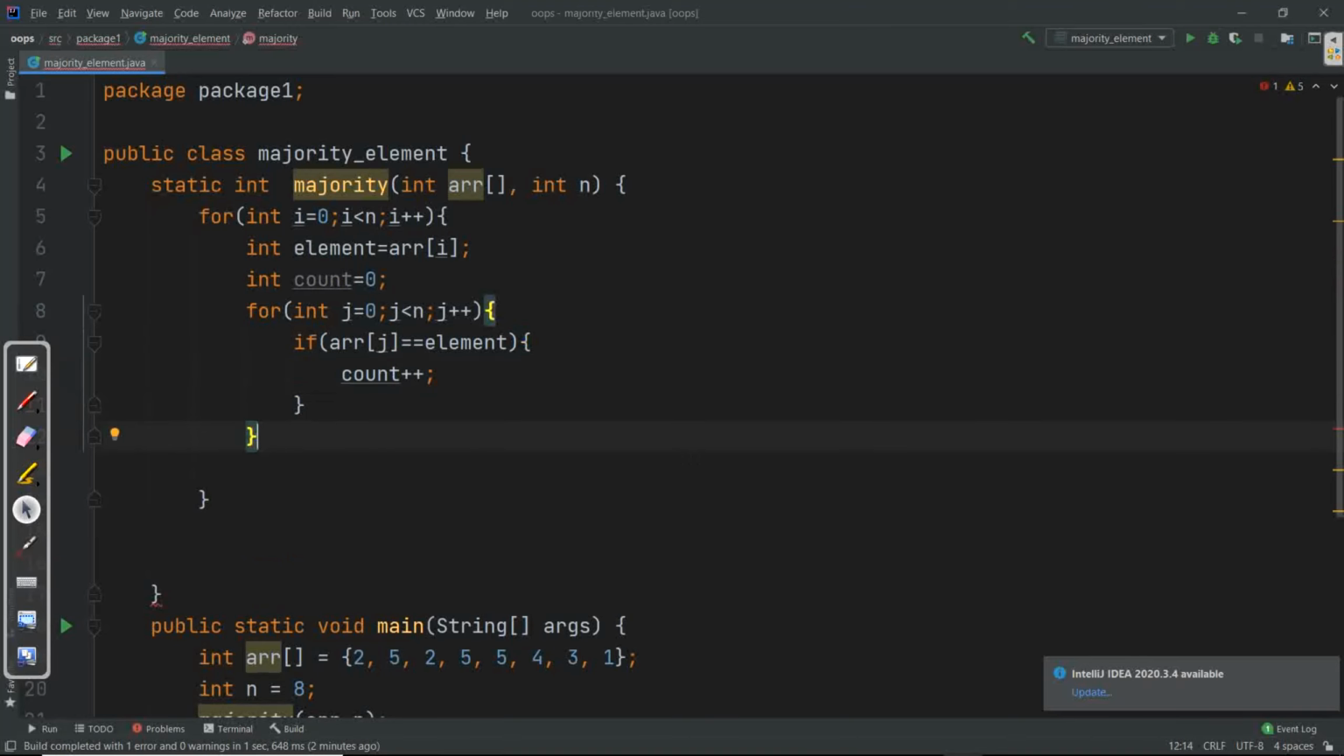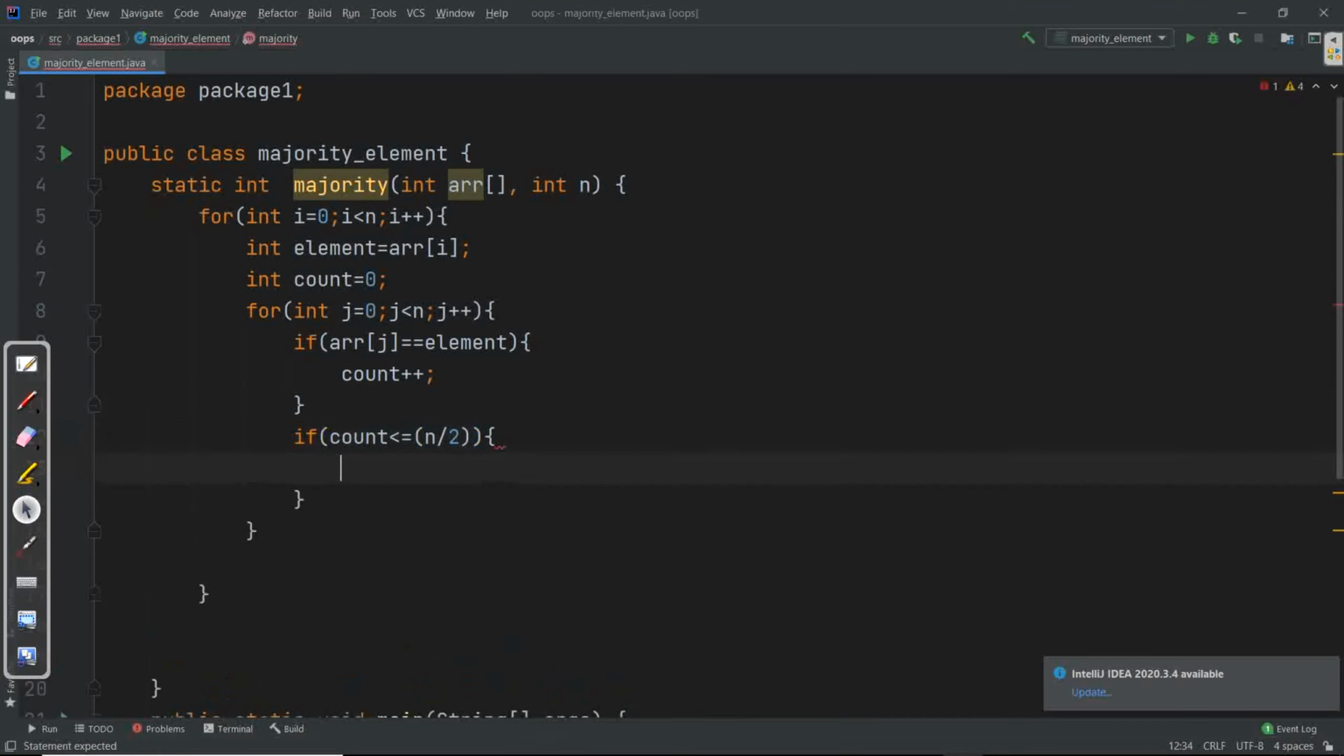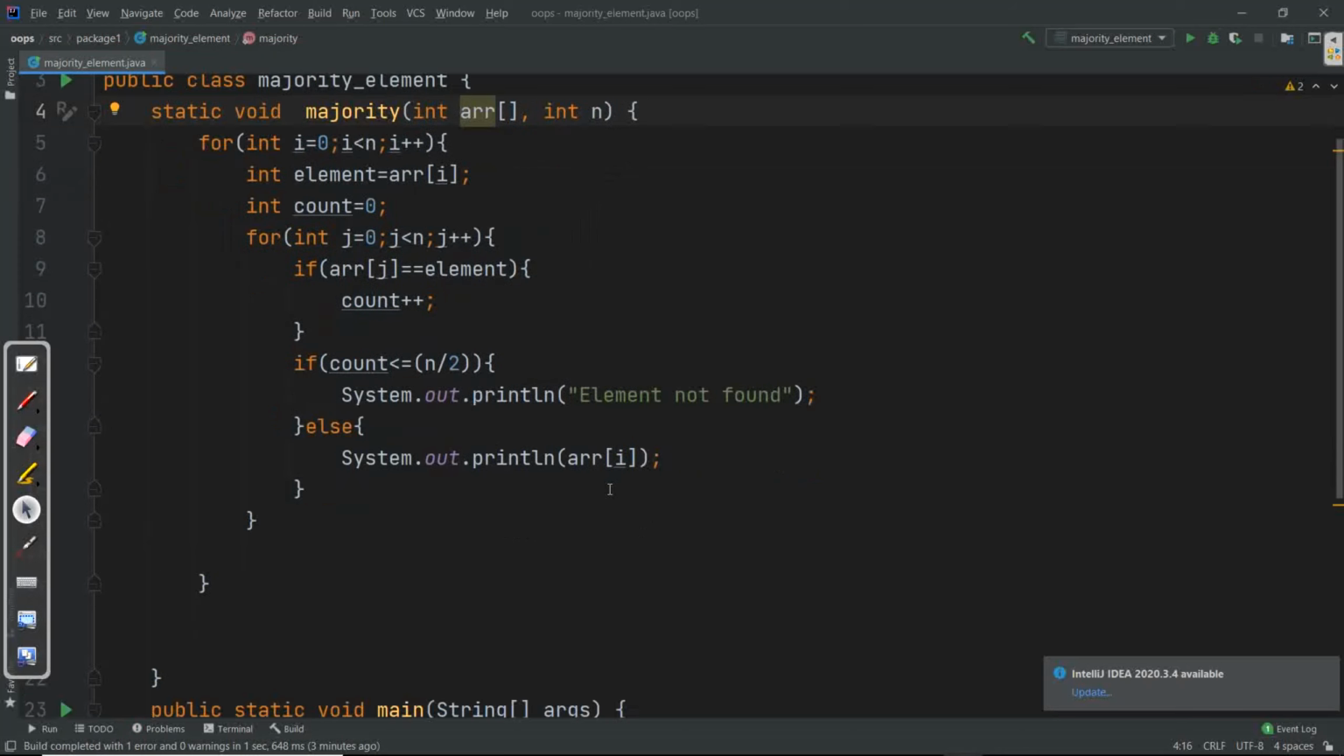Now after this, if count is less than or equal to n divided by 2, then we print element not found, else we print that particular element. Okay, I'll just make this int as void because we are not returning anything here. Okay, so this is perfect.